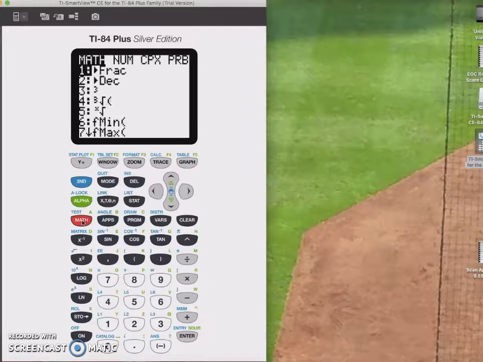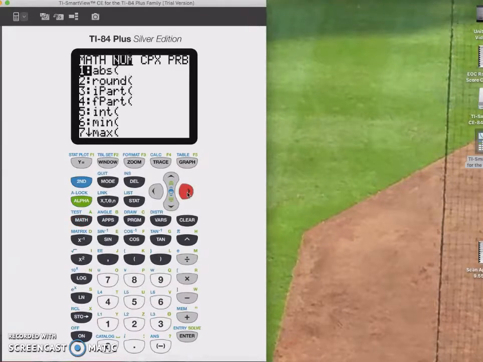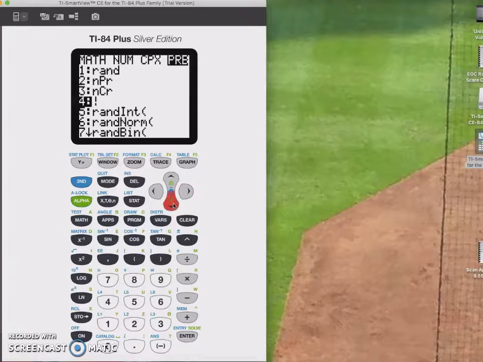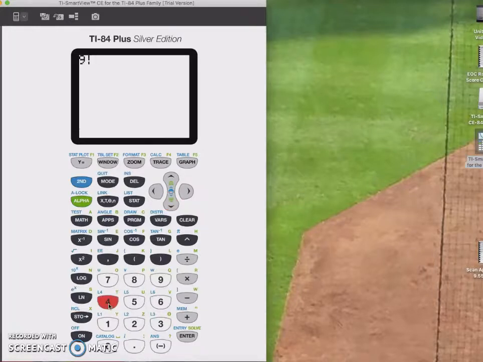And we are wanting to use a probability calculation. That is under this side of the menu where it says PRB. So I'm going to scroll over to that list, and you'll notice the exclamation point right here, option 4. That is our factorial. So now I can either scroll down to 4 and hit enter, or I can just type the 4 and it'll automatically do it. This is the calculator's way of showing you 9 factorial. If we hit enter now, it gives us that answer. It does all of that for us rather than having to list it out separately like this.